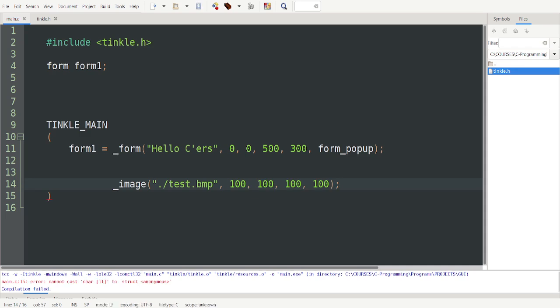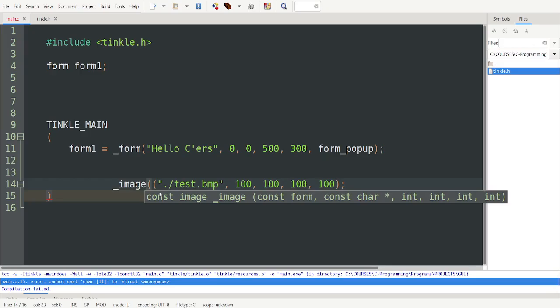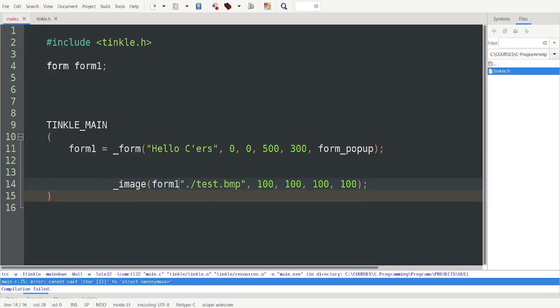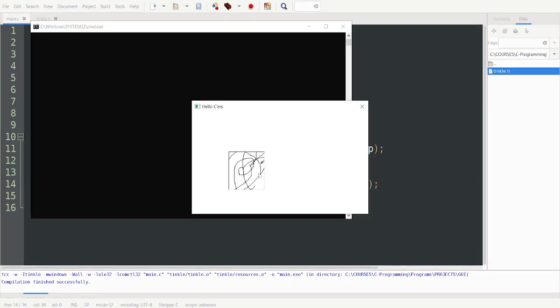That's it. And we're going to compile the program. I think there is a problem. We have to supply the form first. Of course, form 1, the parent. And then we're going to run the program, and we have the image loaded. So these were the basic controls. If I feel a need for the extended controls or custom drawings, then I'll be adding to this chapter. But for now, I think these are the sufficient controls that you have learned so far.